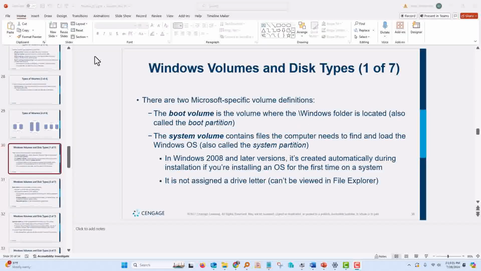I think there's some important information in this one that needs to be added or corrected, so hang on to your seats on this one. There are 7 slides in this section. First of all, let's talk about these two items here, the boot volume and the system volume.